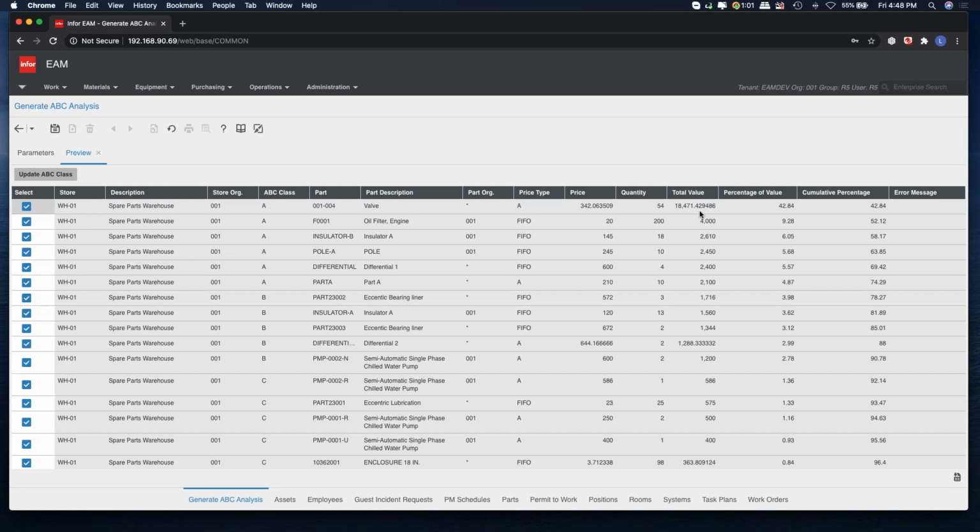In terms of how to classify these items within a specific percentage, right? If you see this item over here, which has a price of 342 and a quantity of 54, it gives us a value of 18,471, right? And that represents like 42% of your entire inventory. So for each of these, the system calculates and puts it in descending order in terms of that percentage value, right?